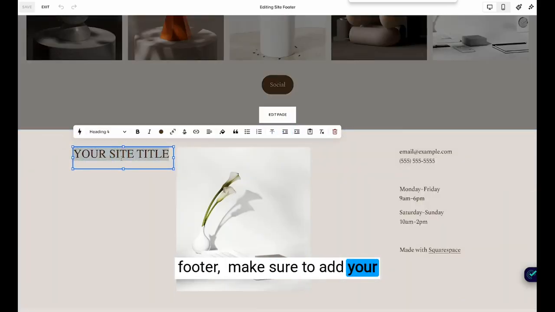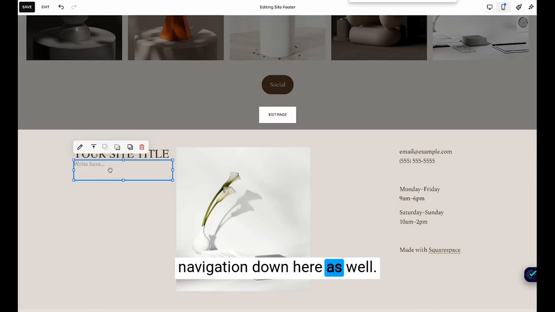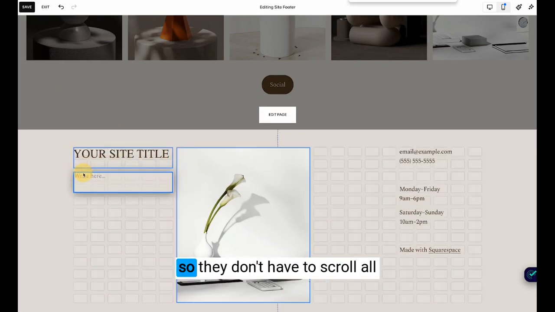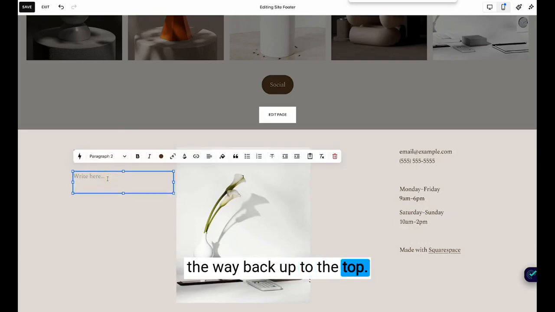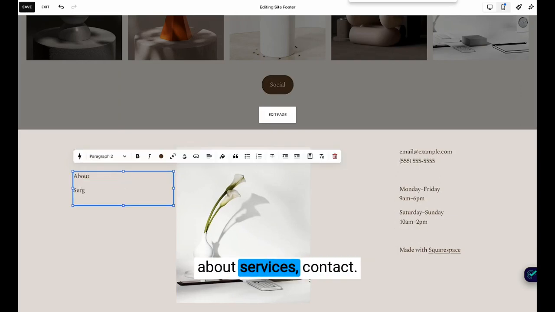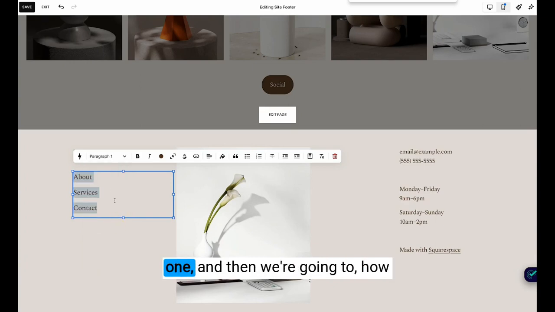Make sure to add your name, add your information. We're gonna repeat the navigation down here as well. This is just helpful for people so they don't have to scroll all the way back up to the top. So we're gonna type about, services, contact. We're gonna make these the paragraph one.